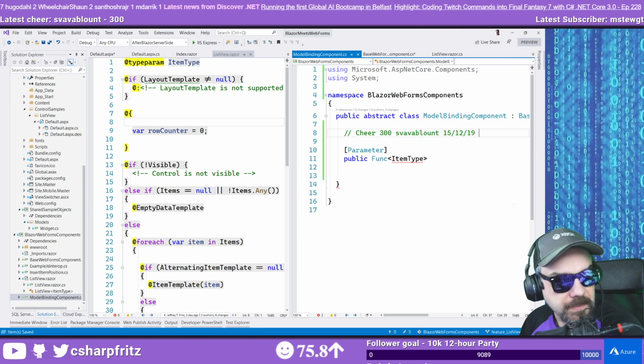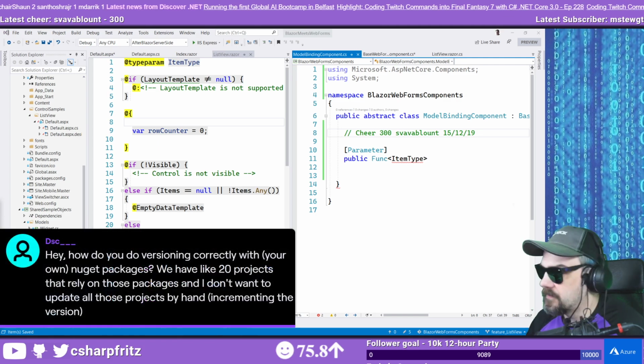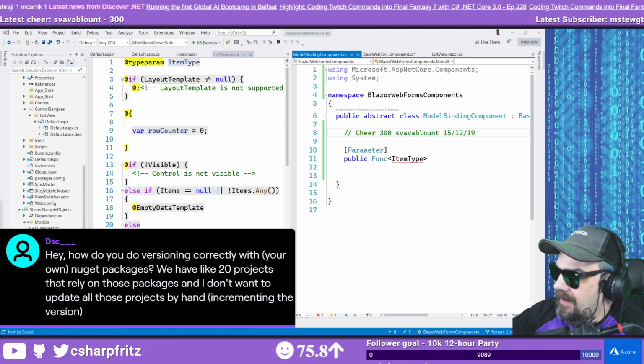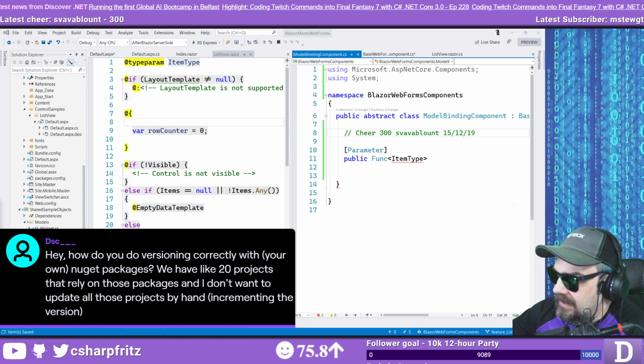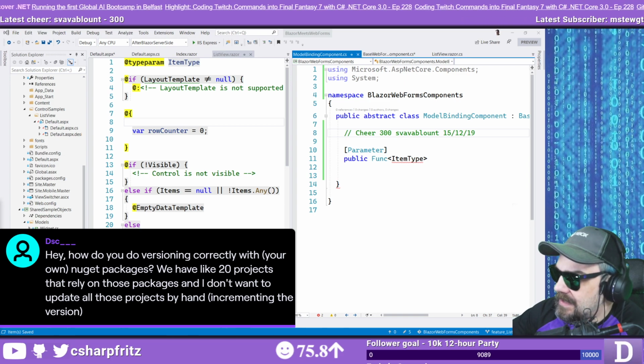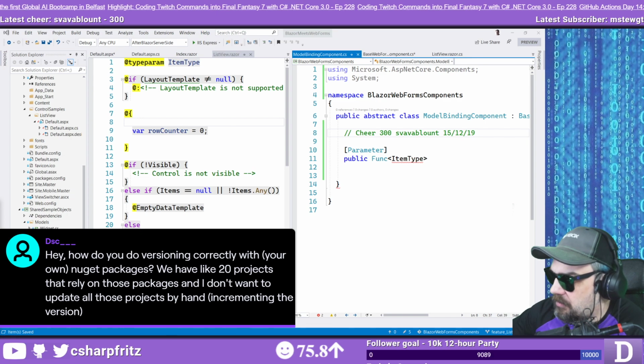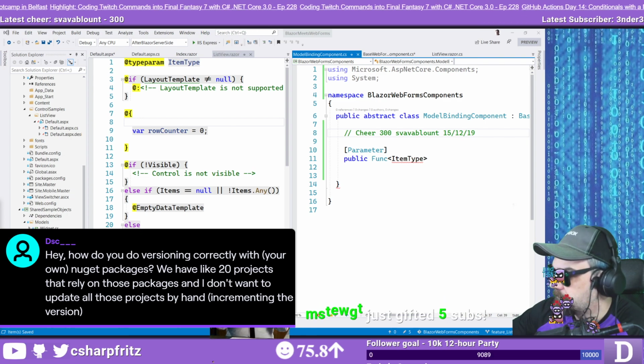All right. So the question here is from DSC: how do you do versioning correctly with your own NuGet packages? You have like 20 projects that rely on those packages. You don't want to update all those projects by hand, incrementing the version.